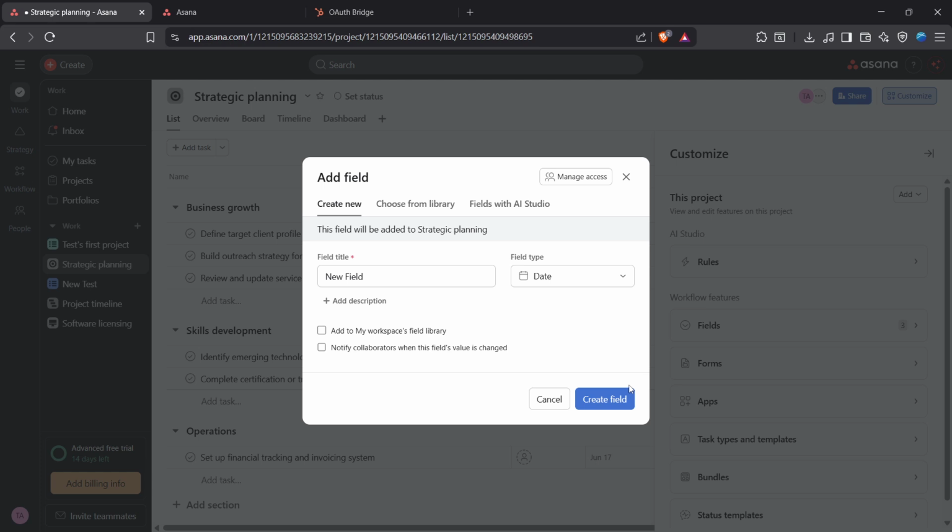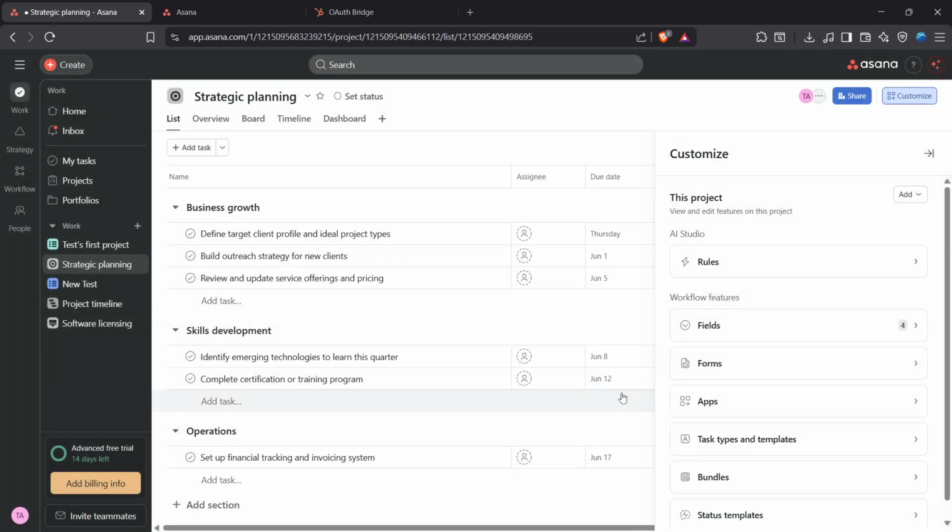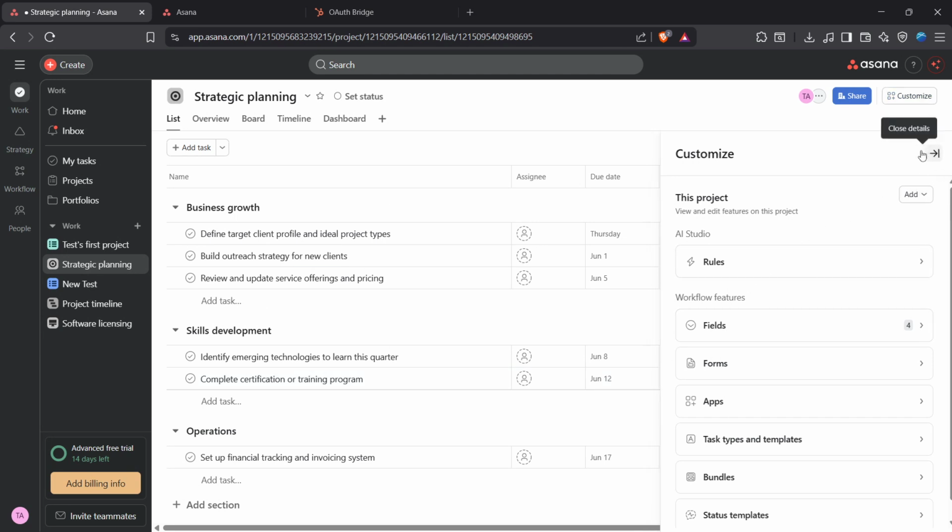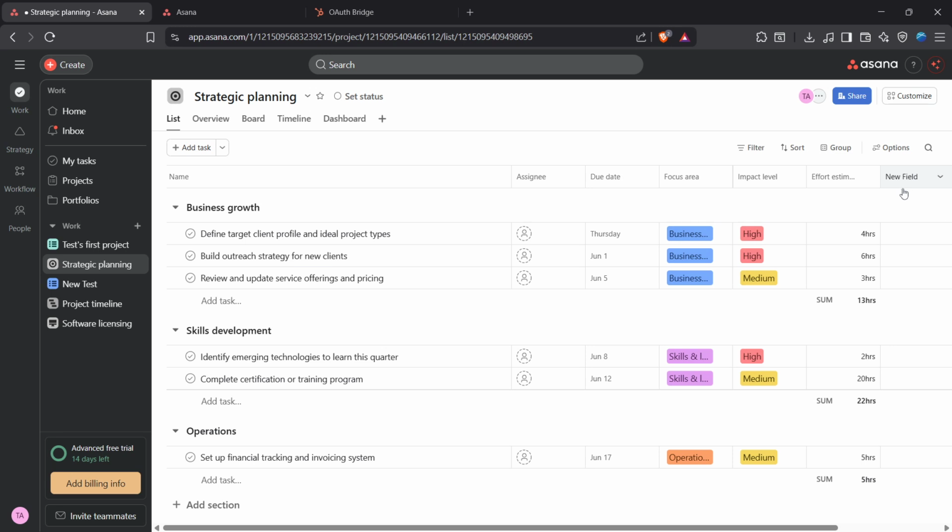With your title and type set, click Create Field. Asana adds it to your project immediately. In List View, you'll see it as a new column. In Board View, it appears on each task card. Start filling it in by opening a task and choosing or entering a value.